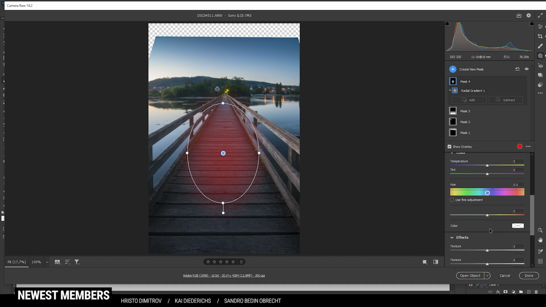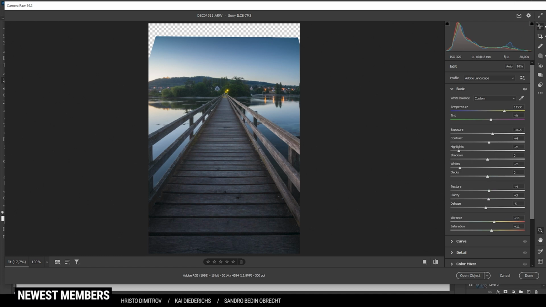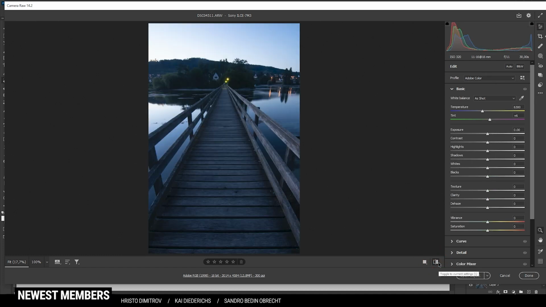And in here, let's bring up the texture. And I also want to bring up the clarity quite a bit. Now, this radial gradient might be a little too high, so I'm going to place it further towards the foreground. All right, that's it for the masking part. Again, let's take a look at the before and the after. As you can see, the sky is much more interesting now with much more details, as well as the foreground.